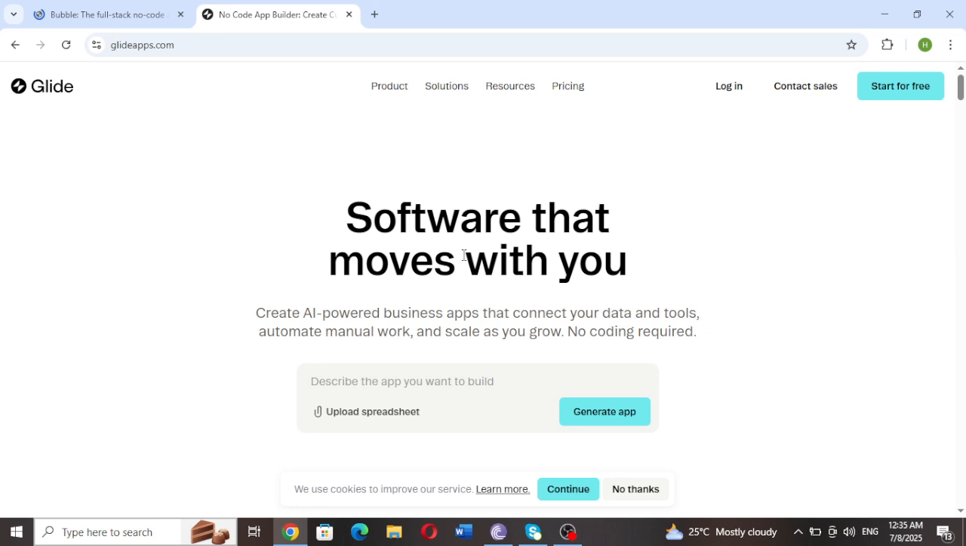So I would prefer to use Bubble if you need power and more flexibility. Go with Glide if speed, simplicity, and mobile-first matter more.